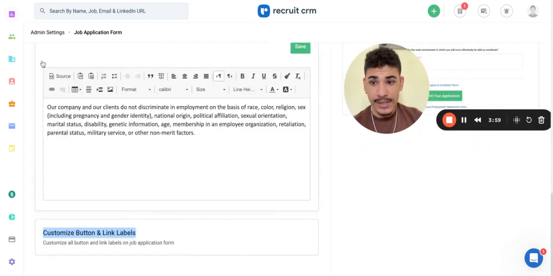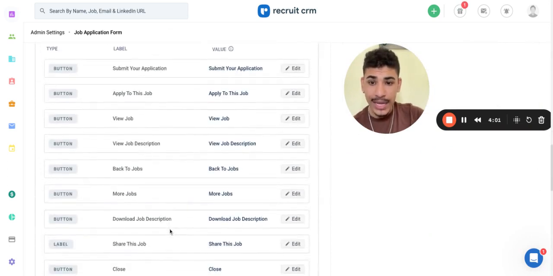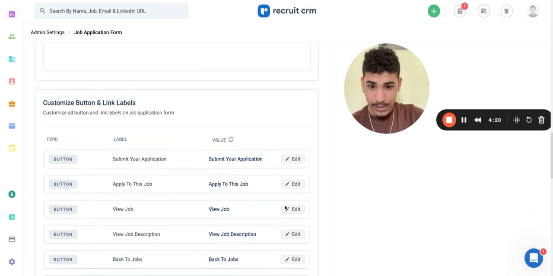And then we can customize and label the buttons that we'll display for these candidates to submit the application, to view the job description of an application. I can switch this to a different language and I can change the labels here if I want to. So this is the place for it.